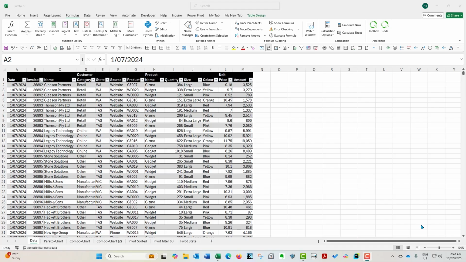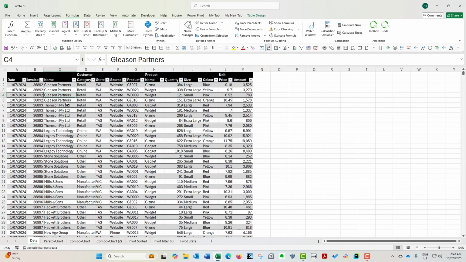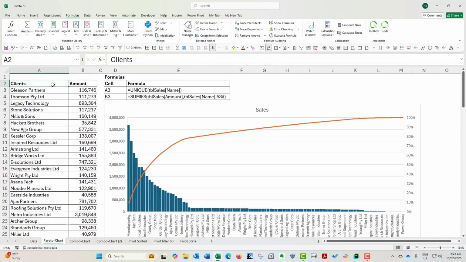We're going to be looking at sales data, and the table that is on the screen at the moment is going to form the basis of our examples. It's sales data with about 7,000 rows of data in there, and we're going to review this using some Pareto analysis. Initially, we're just going to look at it by client, but then we'll also look at how we can segment it by state.